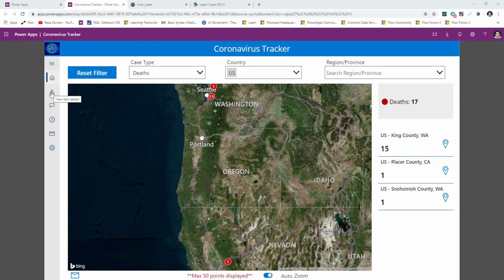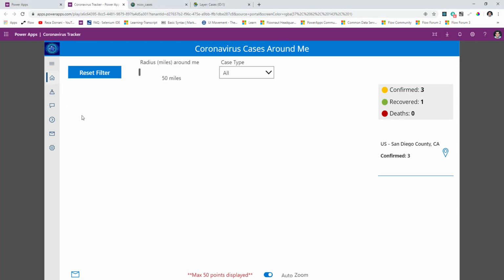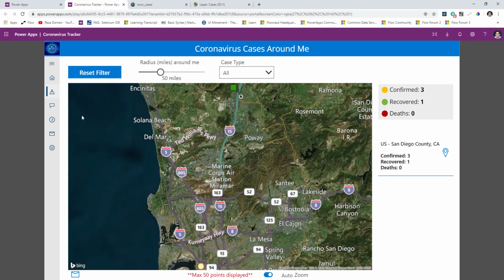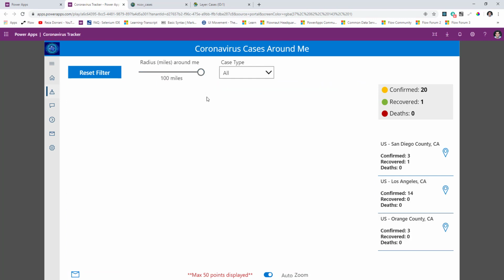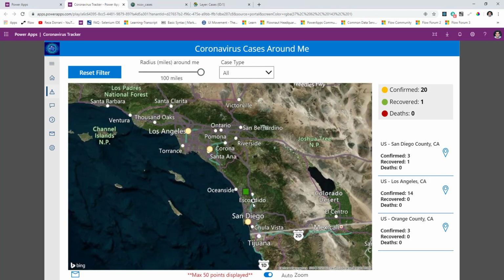The second screen in question is called the Around Me screen. What this does is it will track your current location. Of course, you need to have your location services enabled, and it will let you know the cases that are around the location that I have specified in a 50-mile radius to begin with, but I can change this to up to 100 miles. So right now I'm actually in San Diego, California, and it's showing my location on the map right here.